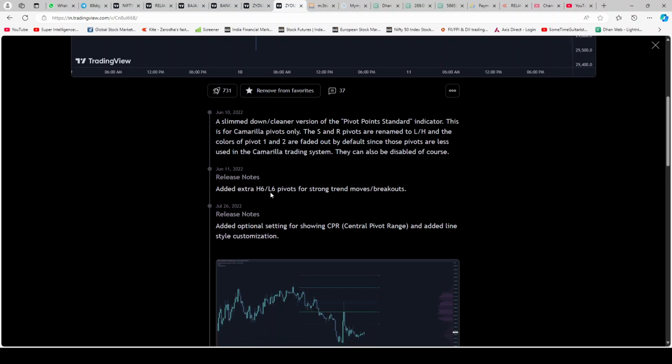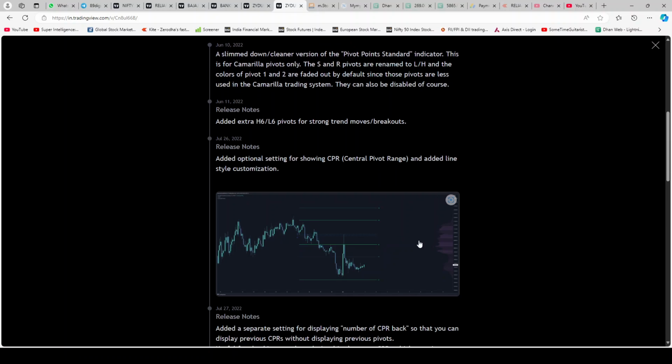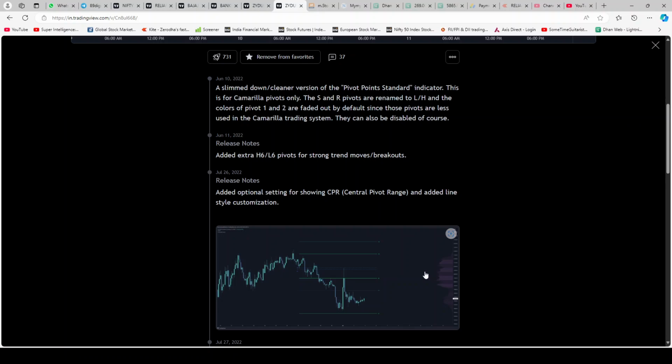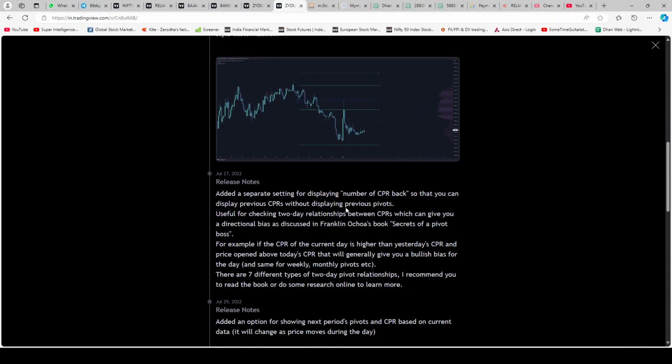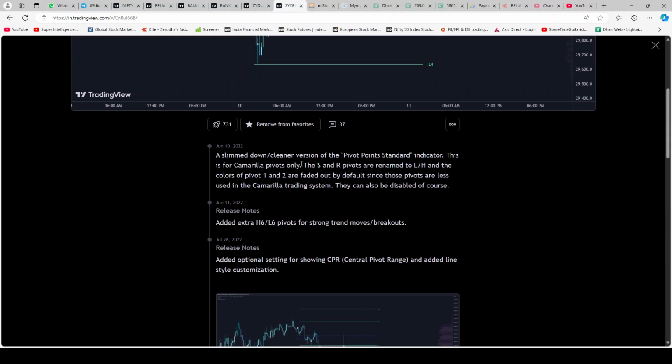They've added H6 and L6. That means it's been further expanded to show very strong breakouts or breakdowns. Then in the release notes, some other changes have been added. This is not required for us. You can go ahead and read if you want to further understand. But in my view, what is important is till here. So we'll put our emphasis only till here. All the ones below that are not too important.